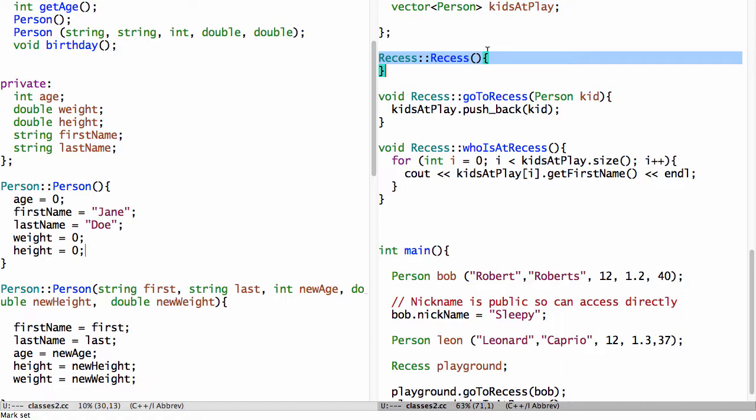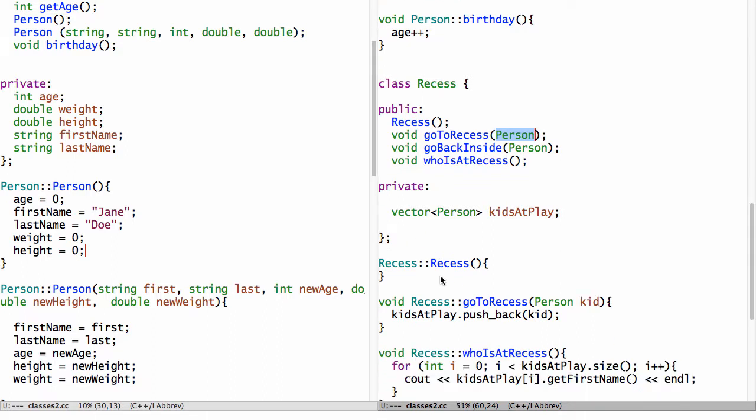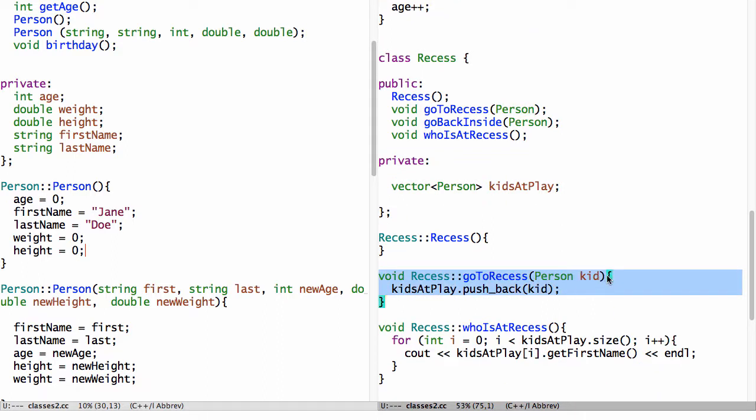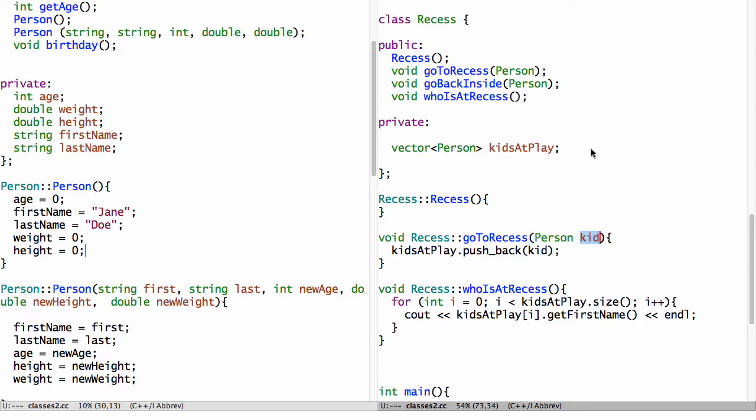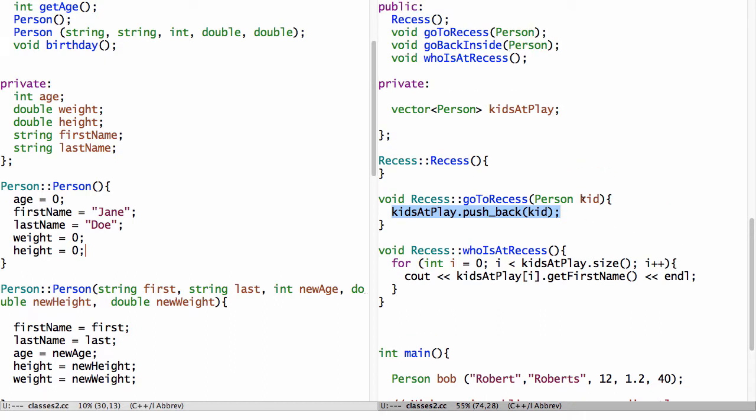Because go to recess has nothing to do with people. Well, we already said up here when we declared our class, we said go to recess, and we said the parameter that's going to be passed to go to recess is going to be a person. And when we wrote our thing down here, that was the prototype, just like we have function prototypes, we have method prototypes. This is go to recess, and it says person kid. This is just like all the other parameters we've seen for functions. So Bob down here has all these different values. These values get copied into the kid object up there. And then that kid object gets pushed onto the vector that is inside the recess object.